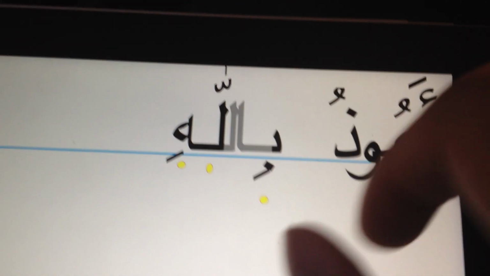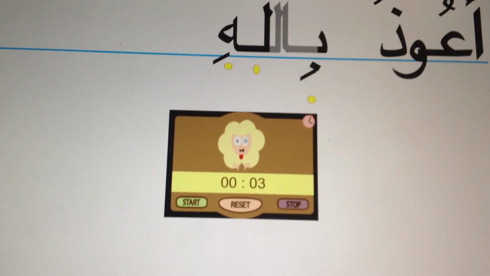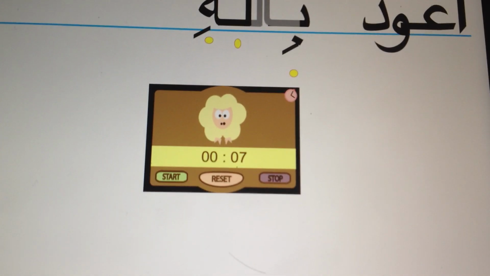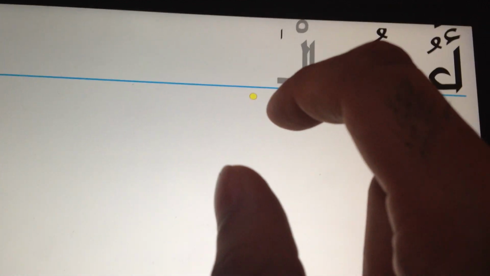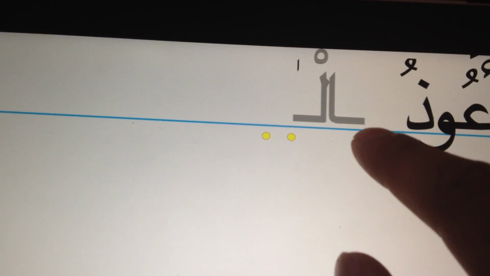Again, the writing text, even on the Mac, isn't very good. These are things that we can work on, that I'm working on. Billahi. Okay, so now it's going to take me through this method again.